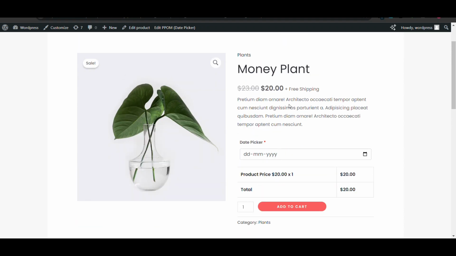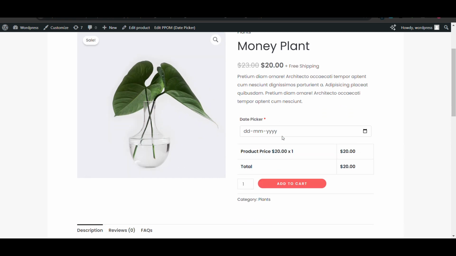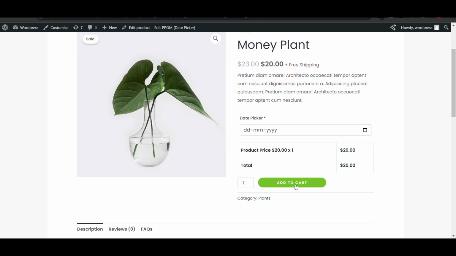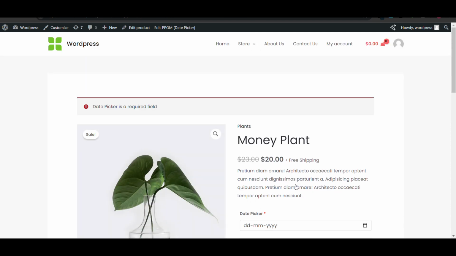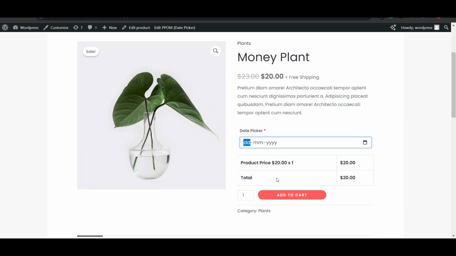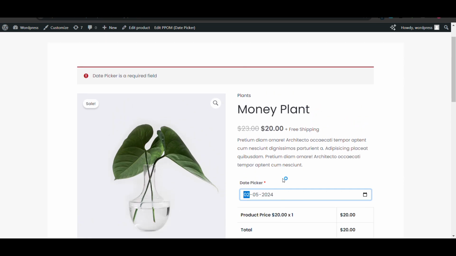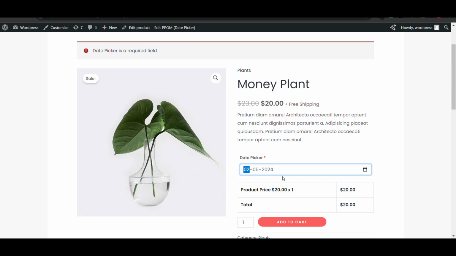In this video, we'll see how we can add a date picker or any other extra field option in a single product. Like if I click on add to cart, it will show an error because we need to select the date. This is a required field, or you can set it as optional according to your need. So we'll see how we can add a date picker in a single product page. So let's go.